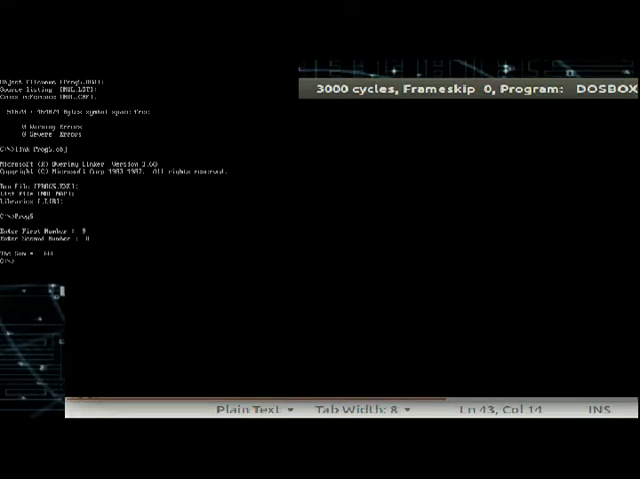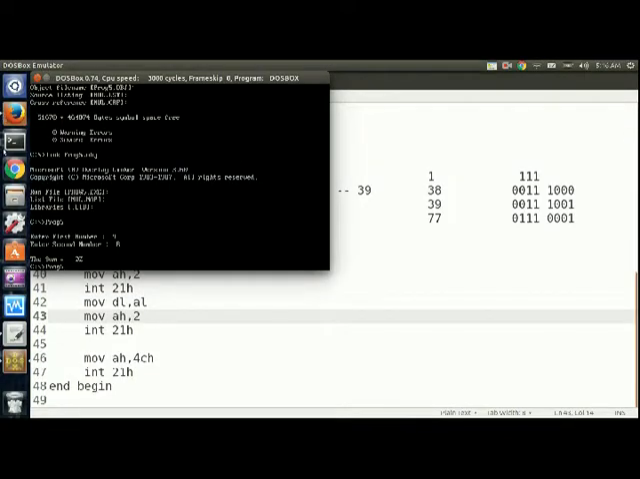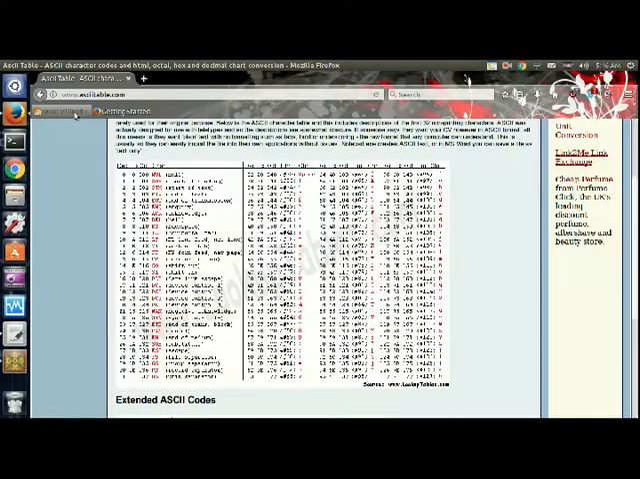What's our problem now? I've got to do one thing. What happened? It went and printed... Let's go to the ASCII table. The 7 and 1 here. In the ASCII table, what's 7 and 1?